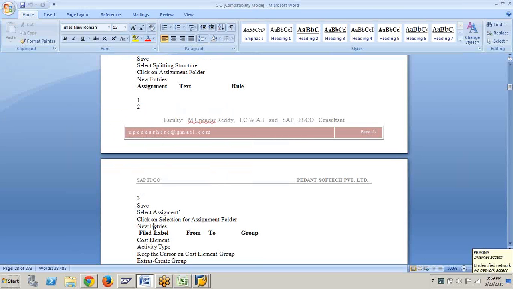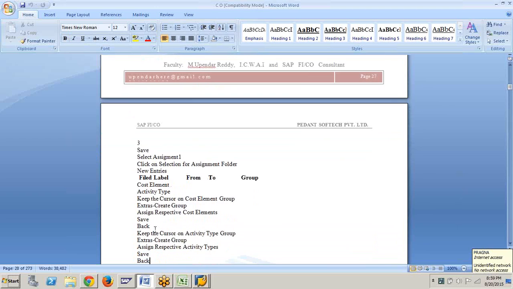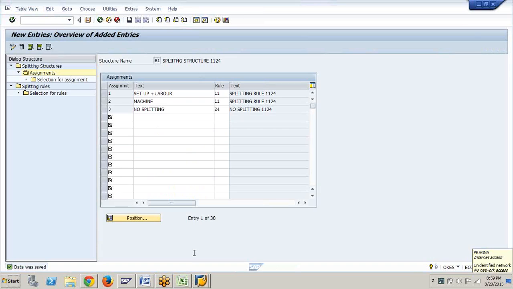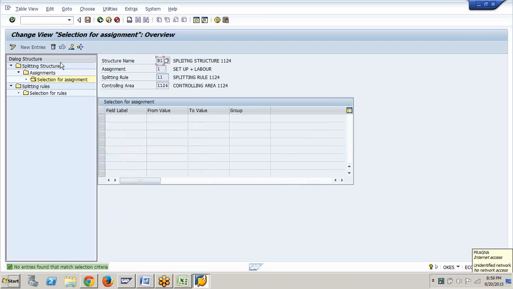After that, one by one we have to select and assign the cost elements. First select the first row here, assignment 1. Under this assignment 1, whichever cost elements you want to split between setup and labor, you have to enter here. Click on selection of assignment. Click on new entries. Here the cost element you can give from and to range, or you can create a group. Then you can assign here.